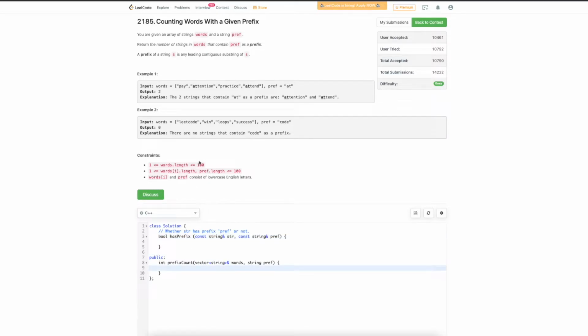So the question is now straightforward. We just need to iterate over each of the elements, basically each of the words, and if this function returns that word i has prefix pref, then we will just increment the answer. Now, how to implement this function? It is very straightforward. We just need to check whether every character of pref is there in str or not.